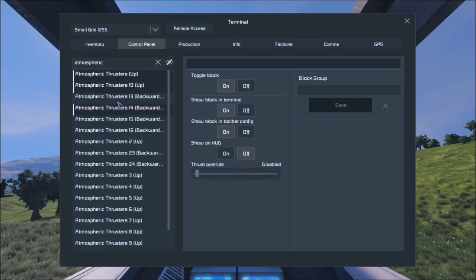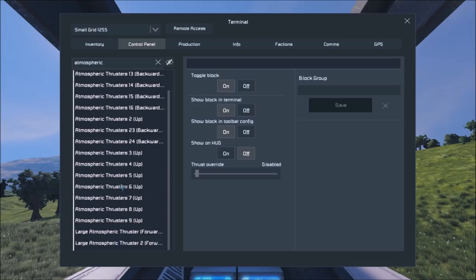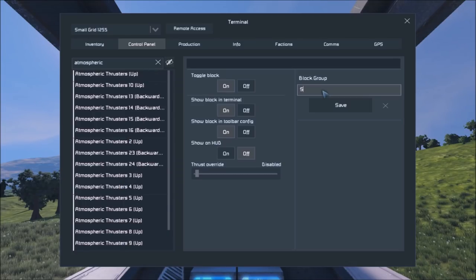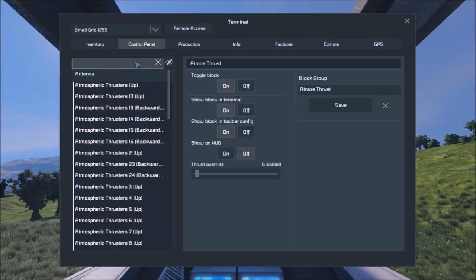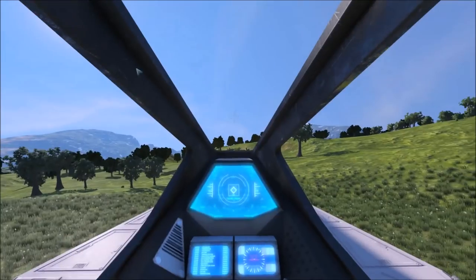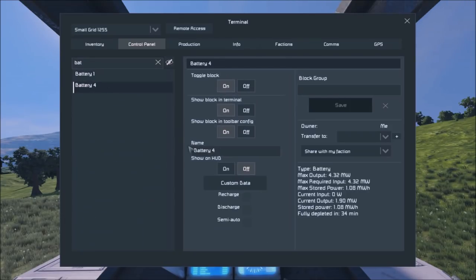I could hold control and click every one to make a group out of them, but it would take forever. So I'm going to click one and then hold Control and A and it should select them all. Then on the right in the block group section, I'm going to name them Atmos Thrust for short. And then I'm going to click save and it's going to make a group out of all my atmospheric thrusters. I also made a group out of the batteries so I can turn them off and on when I want.